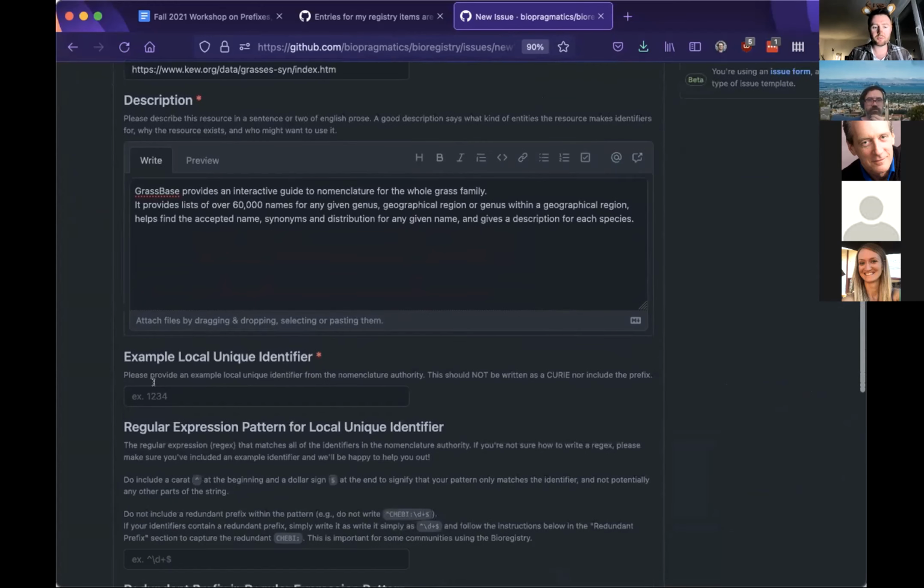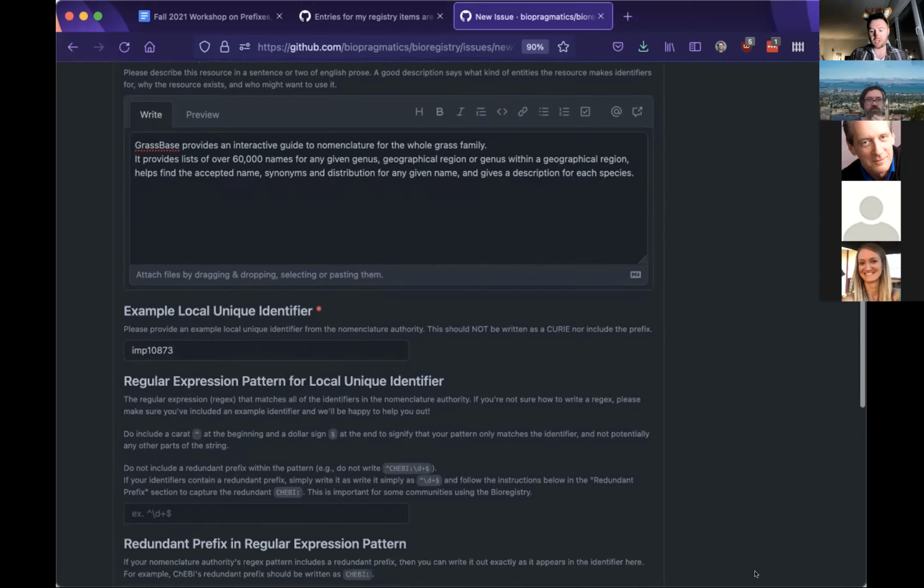Yeah, so then we also want an example local unique identifier. So I'm going to use the example of corn, which I found the other day, and the local identifier for corn is IMP 10873. So yeah, the next thing is to add in a regular expression pattern for a local unique identifier. I know that's a mouthful, but this is a really useful tool to have for validating our CURIEs or our identifiers or whatever resources are built with these. And so when people make a curation, we ask them to tell us if they know something about this.